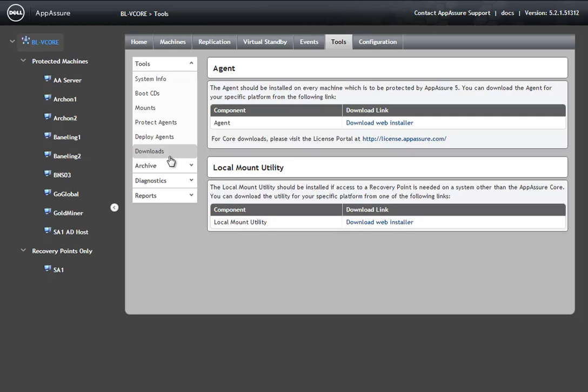I click down onto my downloads. From here, it's just a quick, easy way to download the agent if I need the manual installer to do it on my own, as well as a local mount utility, which has the same functionality as doing a mount. However, it's just a local utility I can have on my workstation, so I don't have to load this core web console. I can just use the local utility, which has an advantage in some situations.